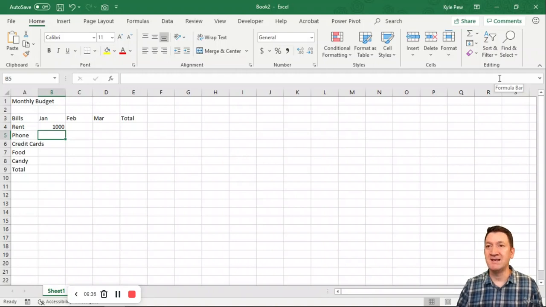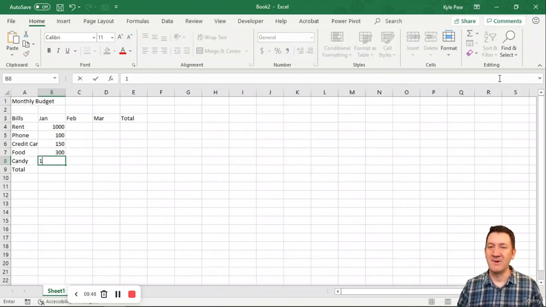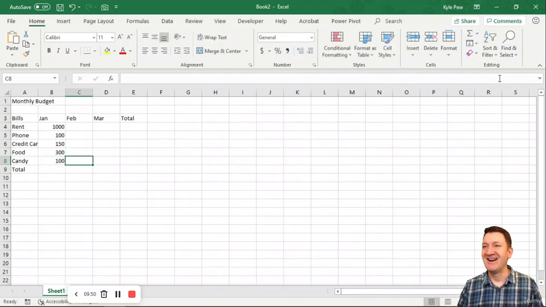I'll hit my enter key, drawing me down into January for phone. And for phone, let's say it's $100. Credit cards, let's say it's $150. Food, gotta have food, right? $300. Candy, let's say candy is going to be $100 each month. All right, I'm going to jump up. I'm just using my arrow keys here to move me around within this spreadsheet.